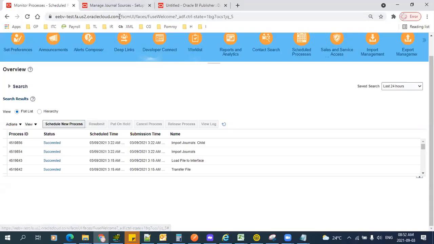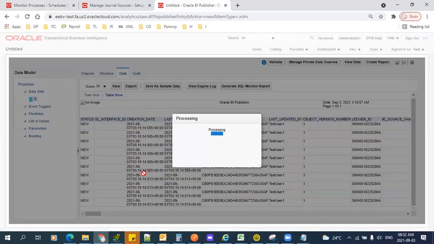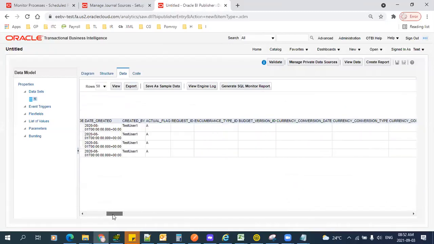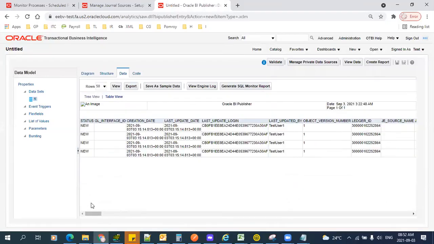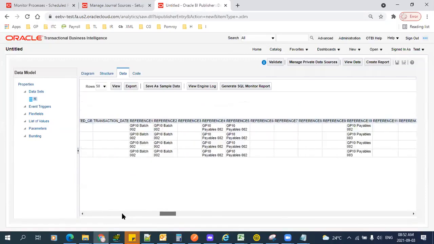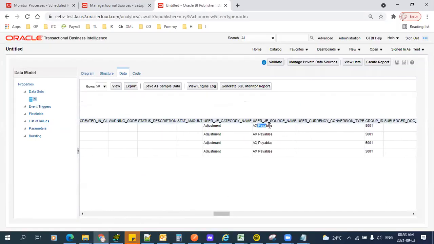If you query your table data, just refresh it and view the data again. It will delete your AX inventory data. See here, I can see only 2 journal entries. The rest of the 3 journal entries are successfully deleted from your interface table. This is AX payables, whose data is still available. The AX inventory source data was successfully deleted from your interface table, which means your data will be in your base tables.